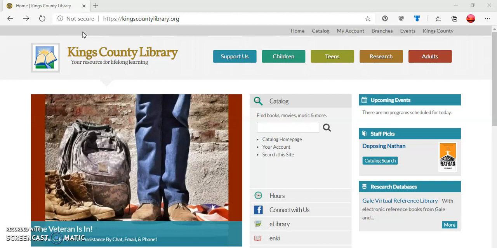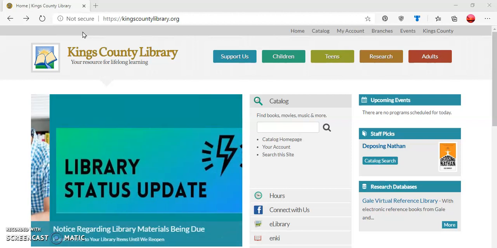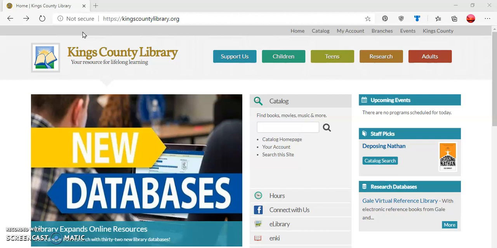Today, I'm going to show you how to search for library items using our online ValleyCat website. Before we begin, I recommend that you have your Kings County Library card and know the 4 numbers for your personal identification number or PIN. That way, once you start searching for library items, if you find something that you want to place a hold on, you can do it quickly.